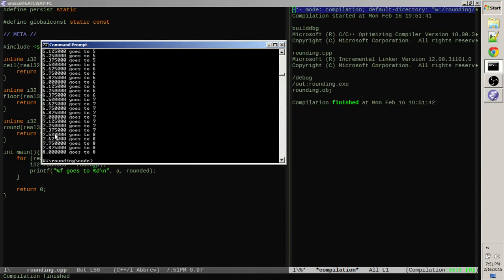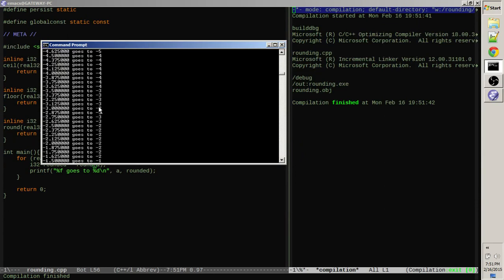And now 7.5 rounds up, 7.37 rounds down, 6.5 rounds up, and so on. Let's check the boundary case. 0, yes, negative 0.5. So the negatives are also working the same way, right? 6.5 rounds up to 6, but negative 6.625 rounds down to negative 7. Negative 7.5 rounds up to negative 7, so on.